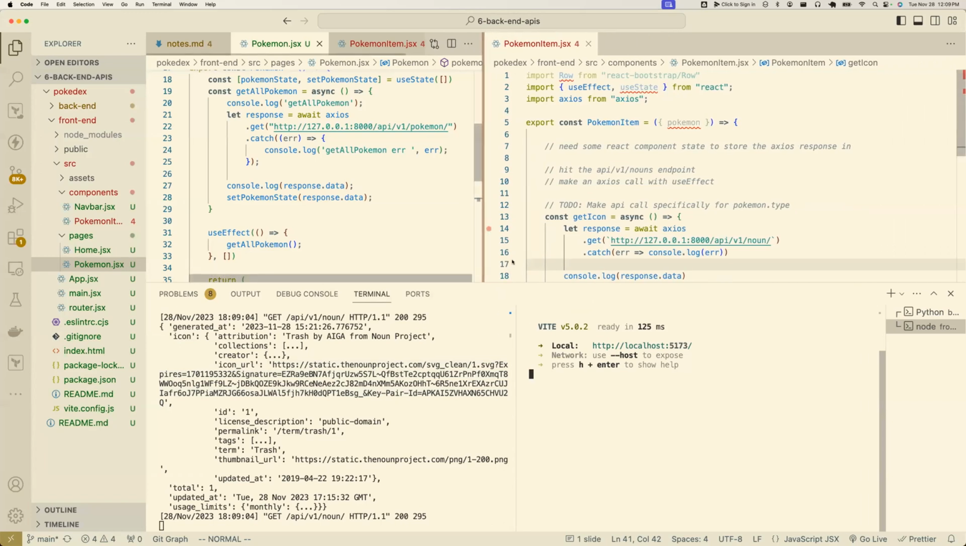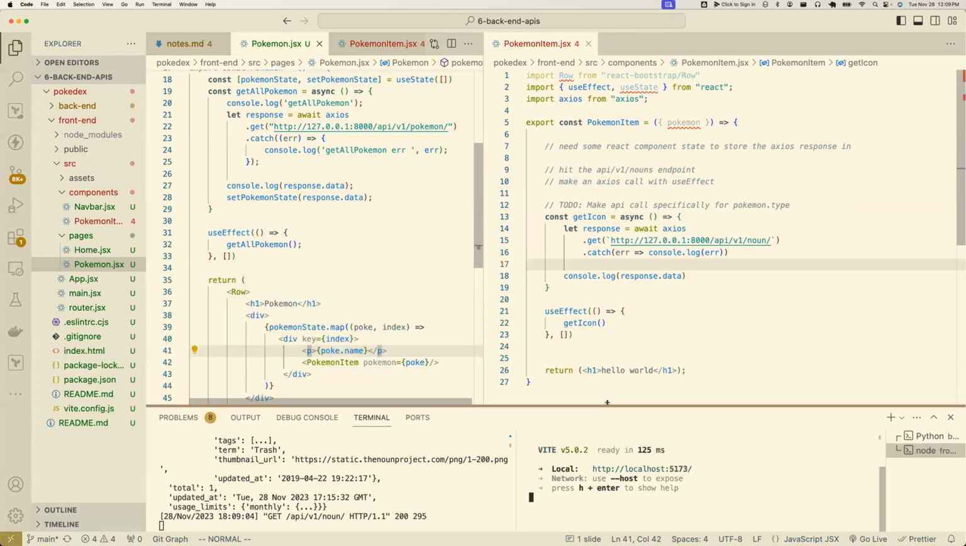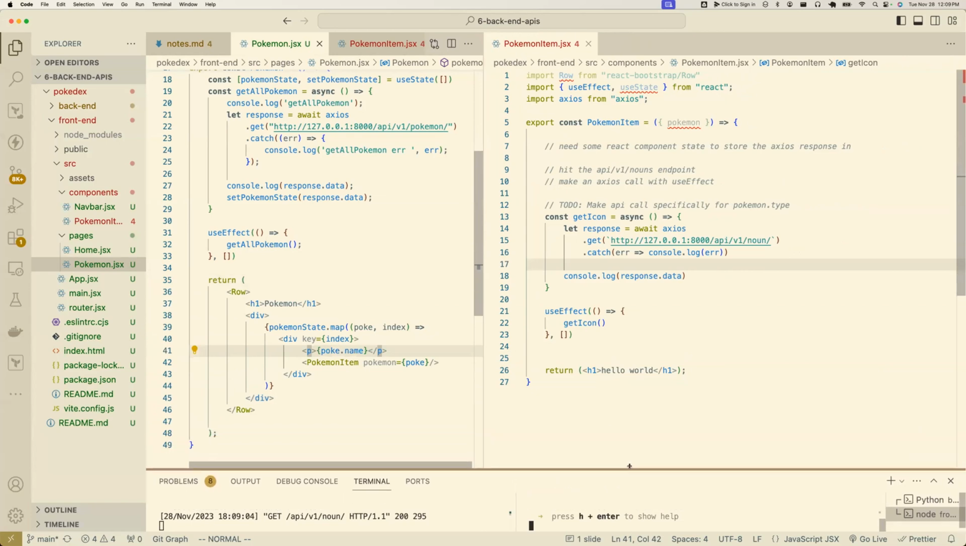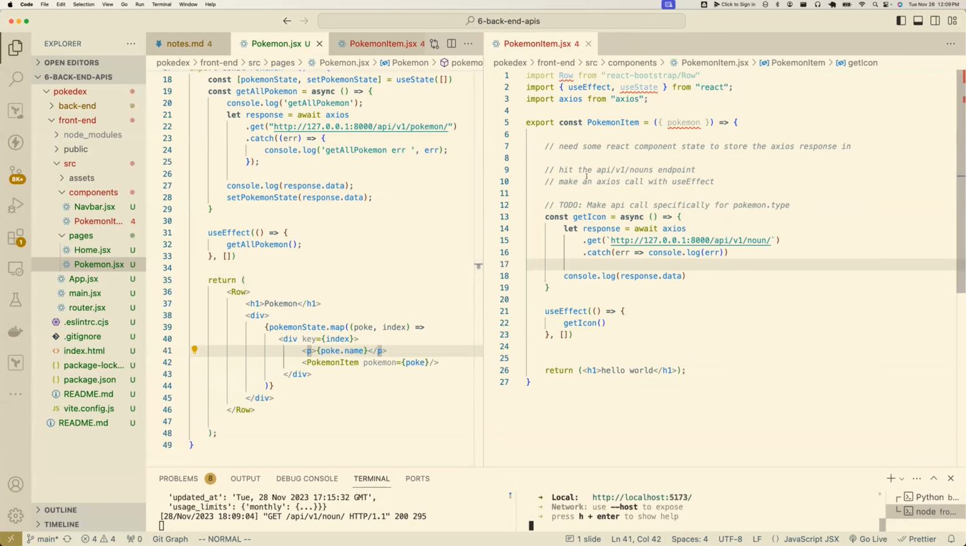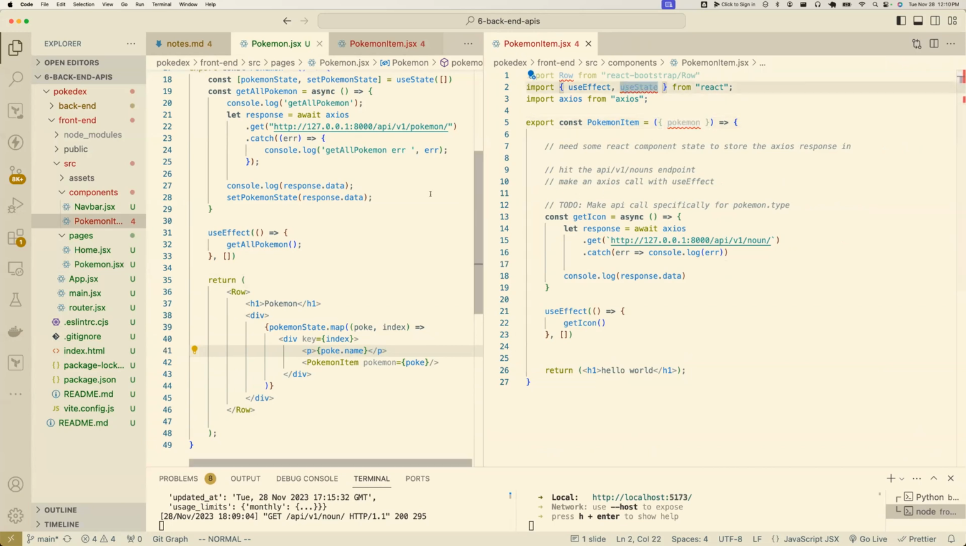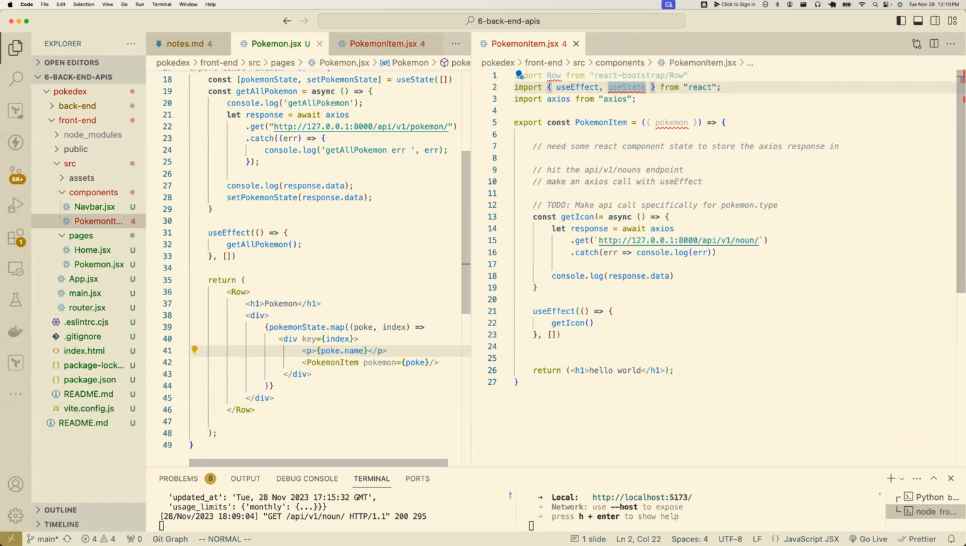And I just want to pause actually and see if folks have any questions. Could you go back to your Pokemon item? Yeah. So I'm just curious on line 5, why are you passing Pokemon in the curly brackets?